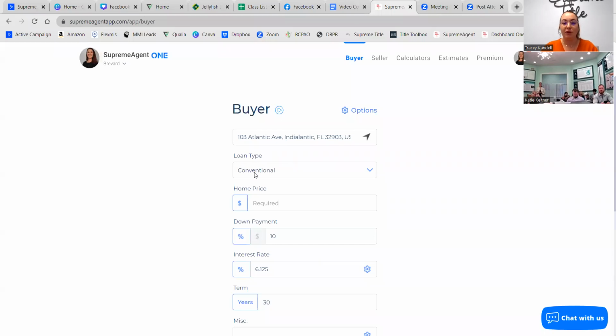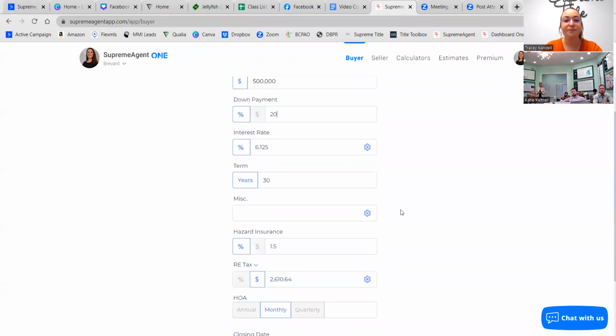For the loan type, you can pick whichever transaction type. We're going to stick with conventional. Home price, I'm going to put 500. Down payment. If you have a monetary value for a down payment, as soon as I put another 0, it automatically switched over to the dollar amount. If I go back, I can switch it back to percentage. I'm going to do 20% to avoid PMI. The interest rate, 6.125, that is the national average right now.